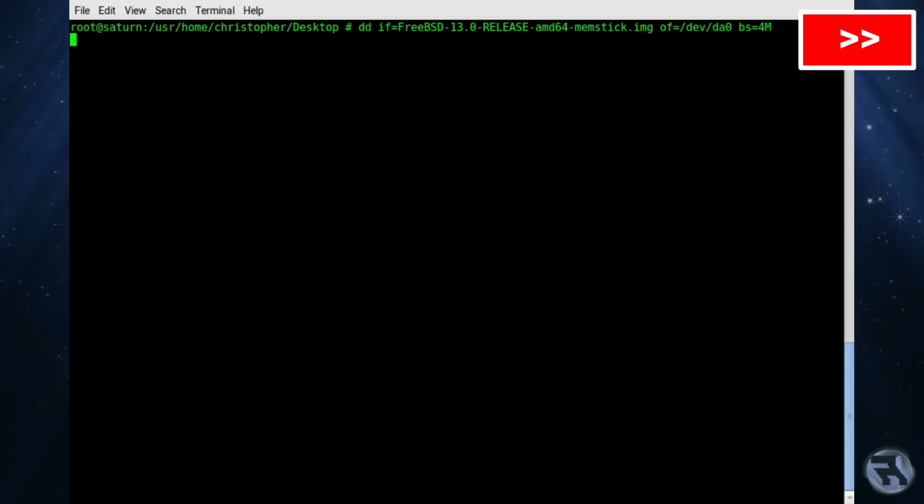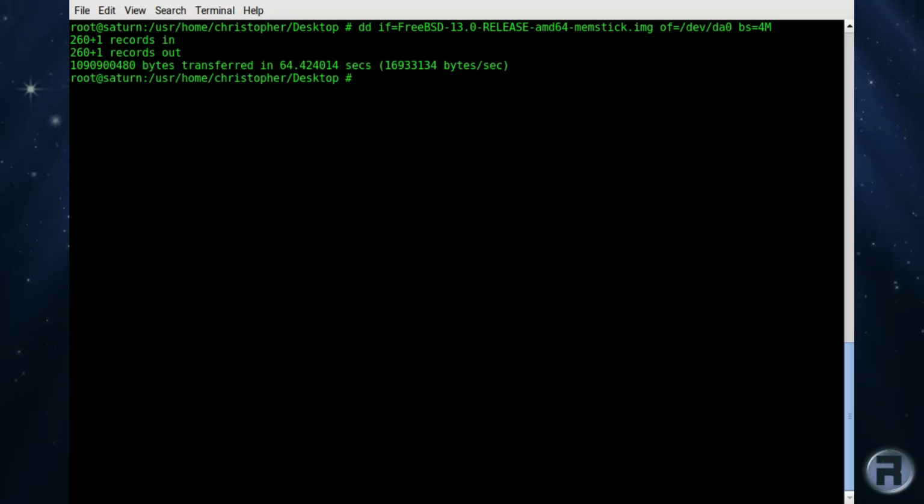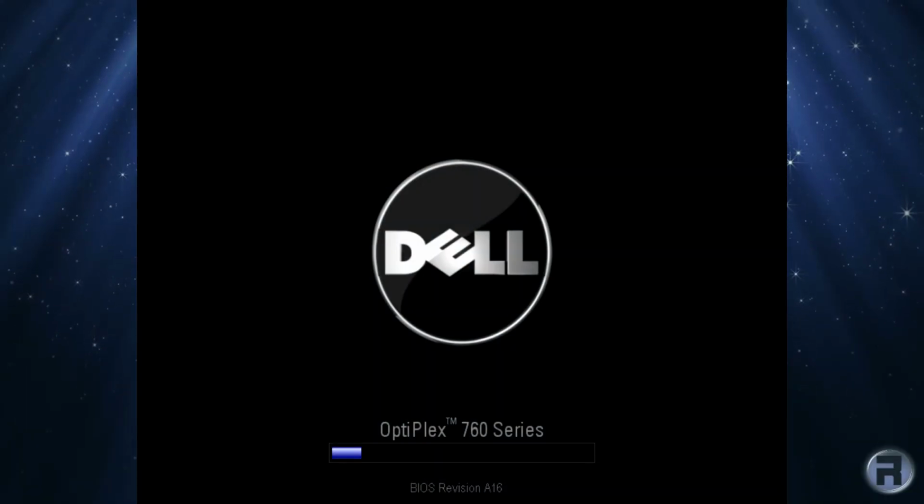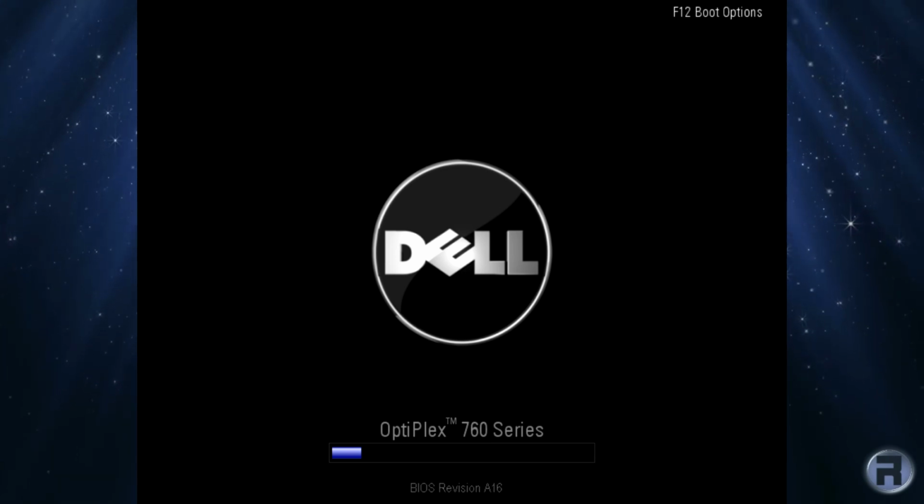And for the third and final time, we're in the terminal and we're going to be using DD, which is now finished because it really doesn't take too long on this one. And put it into the test machine and reboot, and it will go through the usual FreeBSD install, which really never changes.